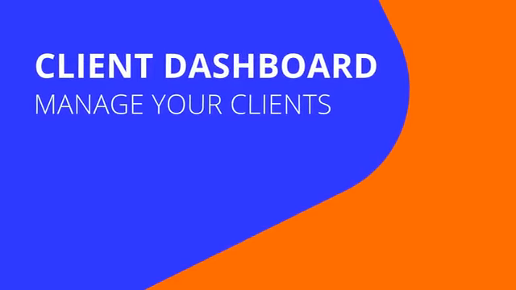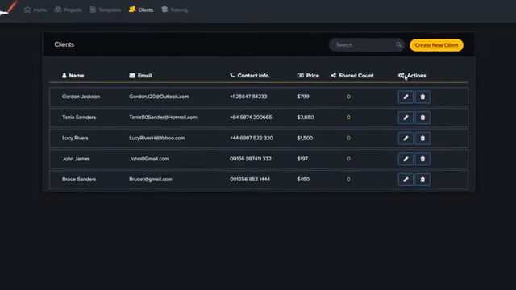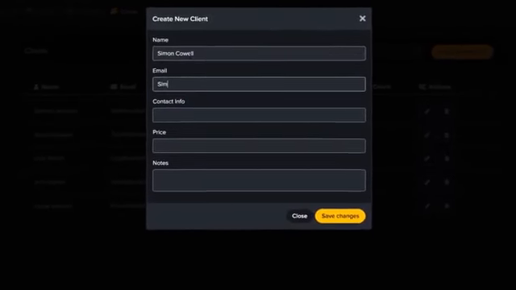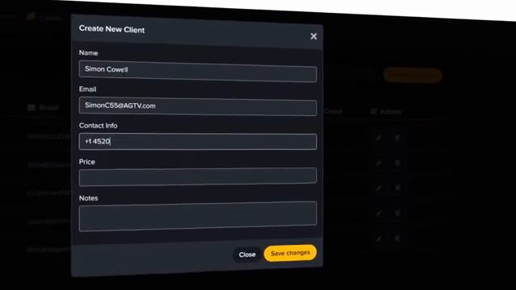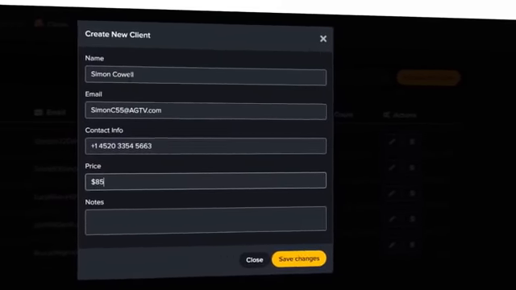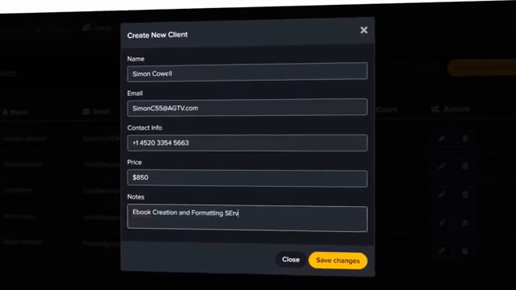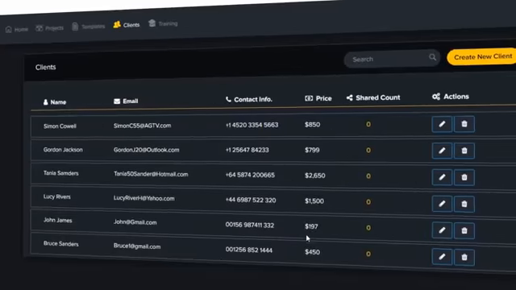Here's the client dashboard so you can manage your clients. Let's say you're selling services to clients and making money. Let me give you an example here. Enter in the name, email, contact number, price. This helps you track all your clients. So it's a really great management dashboard.